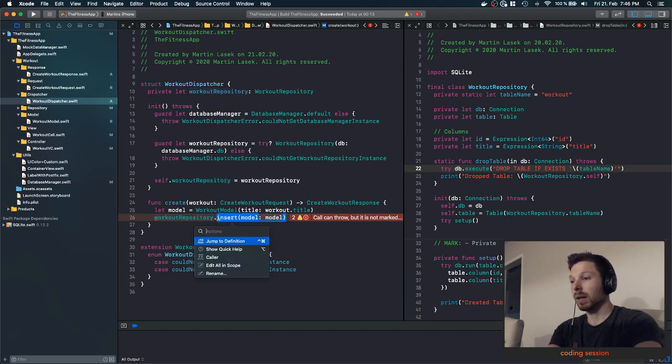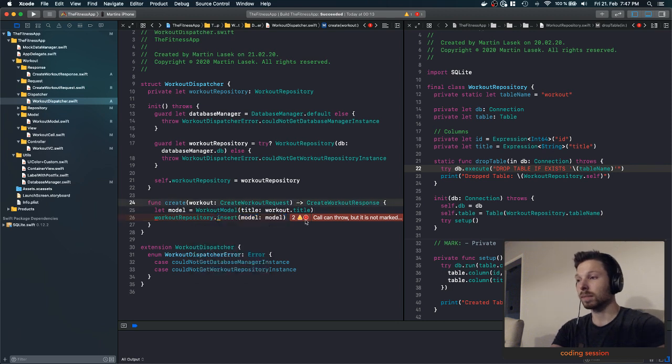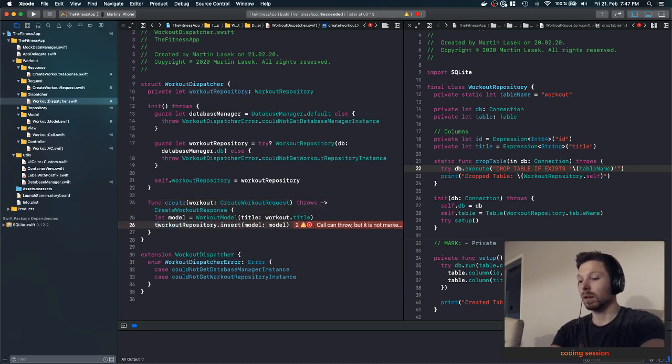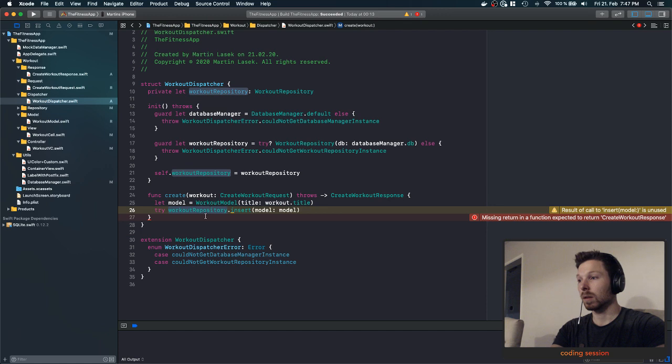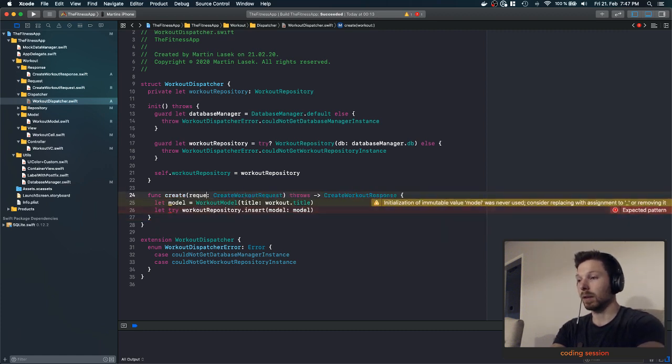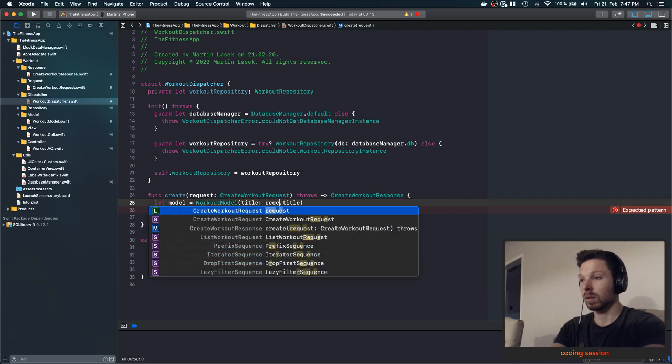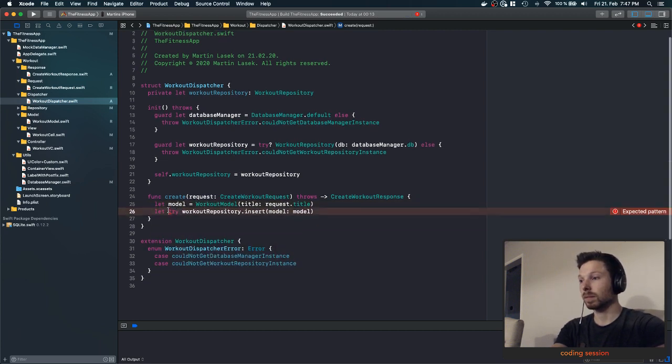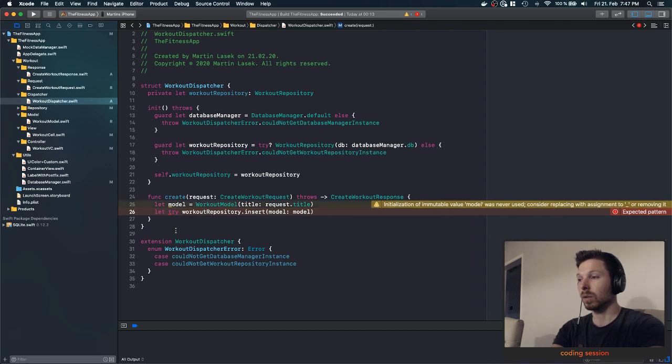I don't really like that this one throws again. We could say throws and then this one try. So we get the, basically this is the request, and then we get the persisted thing.